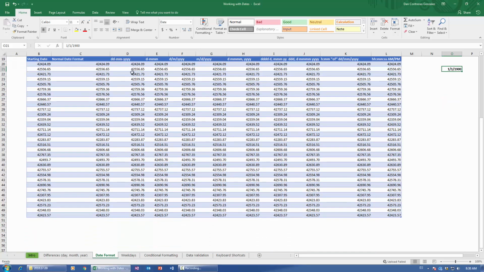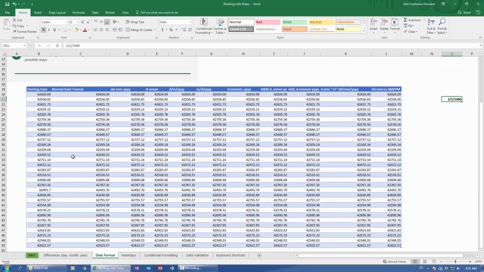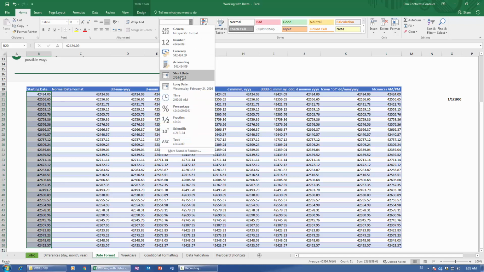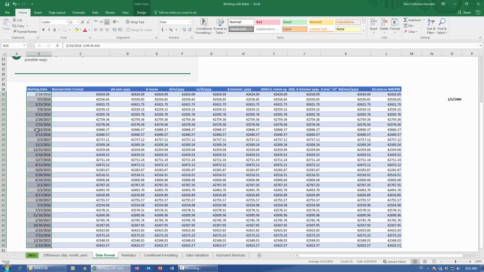So we have a bunch of numbers throughout, they all look like they're in the 40,000s, the 42,000s. That's pretty much how many days have transpired from the start of the 20th century up until this recording. When I convert this date, I go over to Home, General, Short Date. Notice how it gives me a bunch of dates in the 2016-2017 range. Now, why am I telling you this?